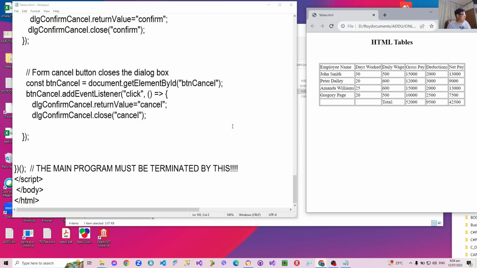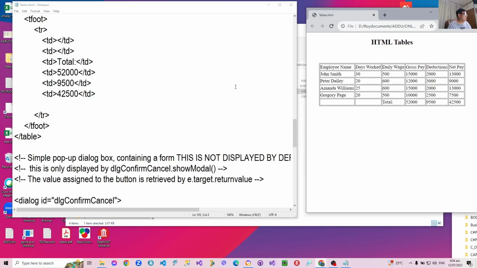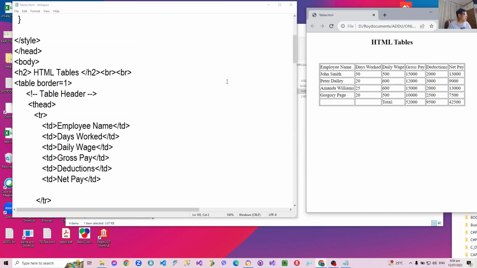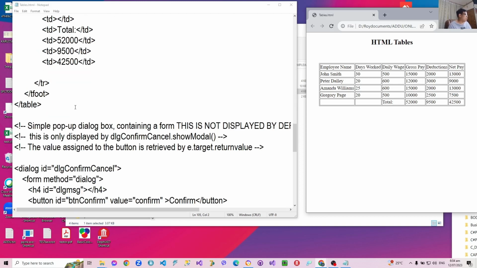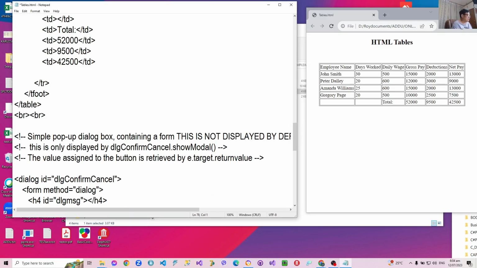Now, the important part is how do we track the dialog? How do we open the dialog? Let us put clear and delete buttons in our HTML table. I am not going to do the handler, but I'm just going to show how the pop-ups are activated. Okay, then I'll say button ID is equal to clear payroll.